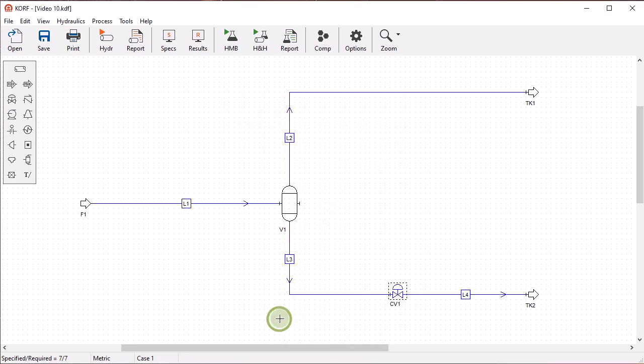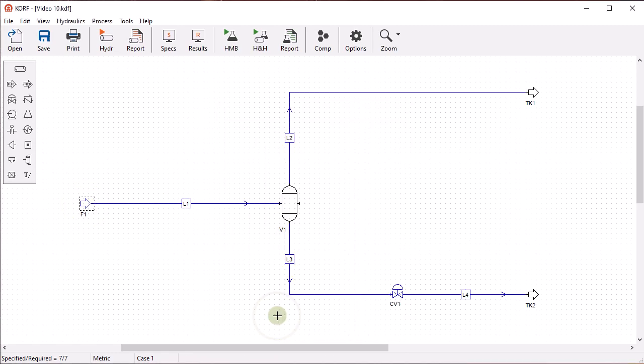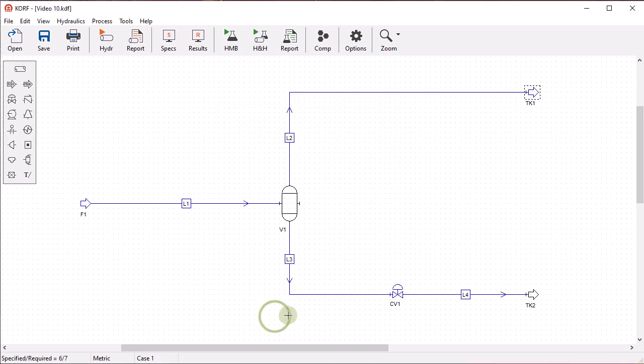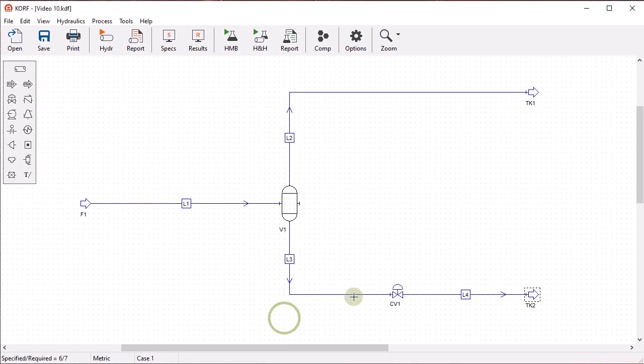Click OK. Now it is time to specify all pressures in this system. First, go to the feed F1 and change the pressure to 500 kilopascals. Click OK. Then, go to the vapor top product, TK1, and remove the pressure specification. Click OK. Finally, go to the bottom product, TK2, and change the pressure to 90 kilopascals. Click OK. At this point, the number of provided specifications is less than the required specifications by 1, so we can't run the hydraulic simulation yet.